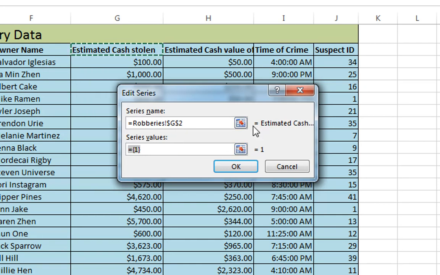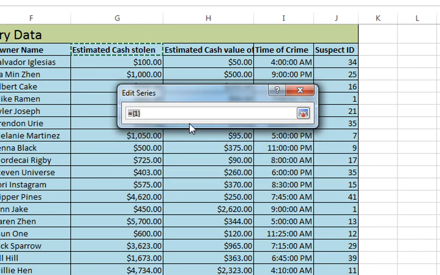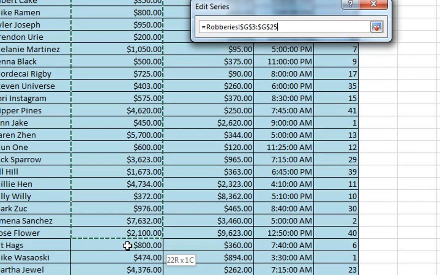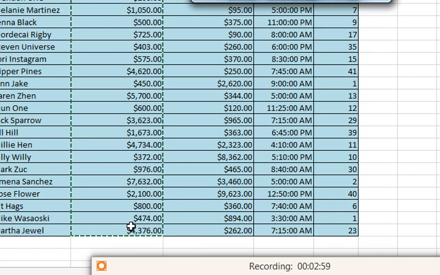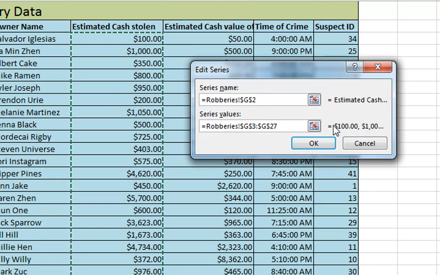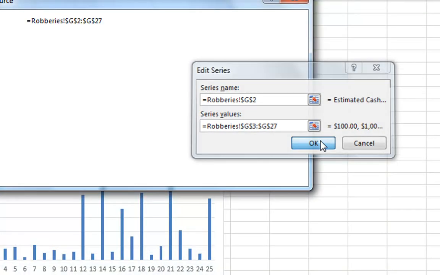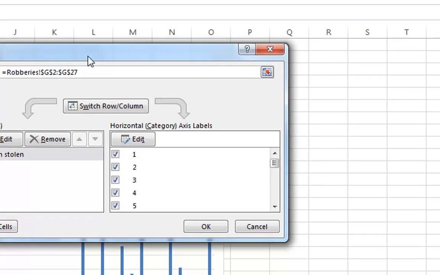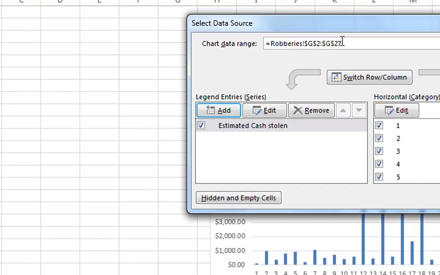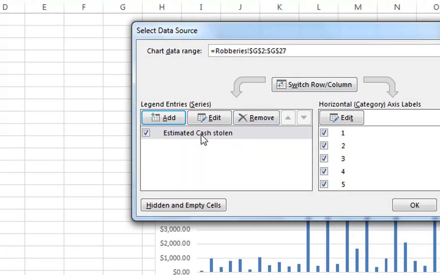So yes, it's called estimated cash stolen, but what values are there? If I click here, I move this over here. Now I'm going to click the actual values, so from this 100 down the list to the last one. Once I do that, it automatically generates the series here. Now if I click on this and press OK, it will take me back to the column chart spreadsheet, where now I have added my legend. It says here estimated cash stolen.